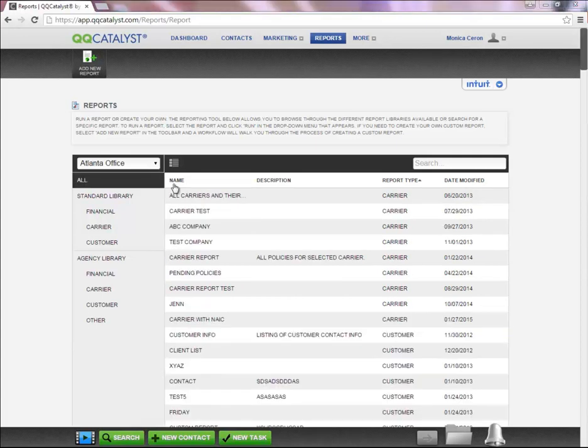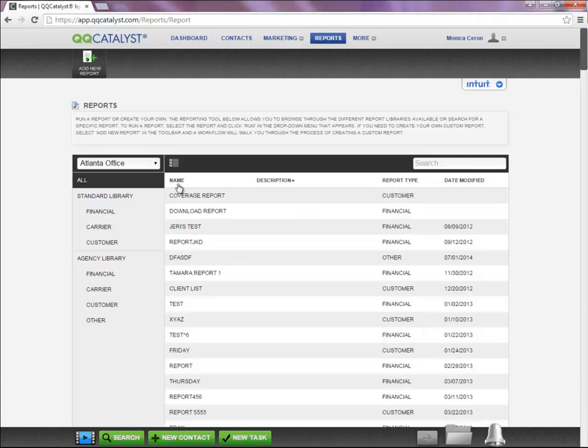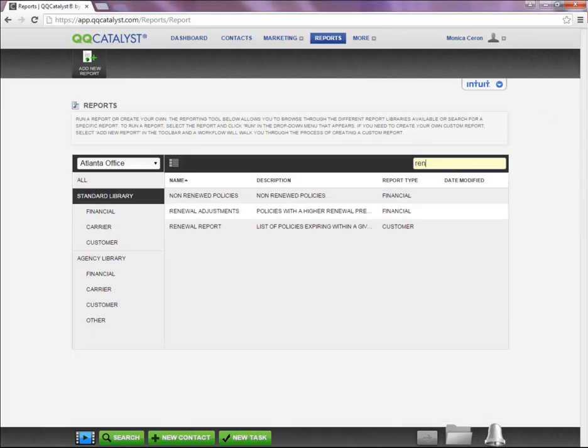You can sort the reports by the columns listed: name, description, report type, and date modified. You can view the reports in ascending or descending order by simply selecting the columns. You also have the ability to type into the search box. The system will start to search as you begin to type.